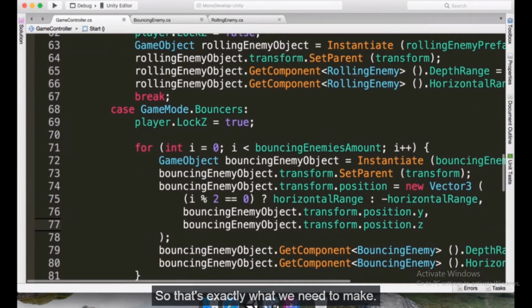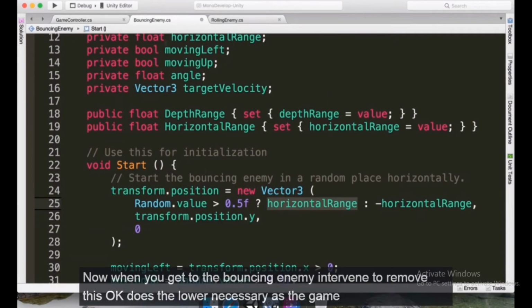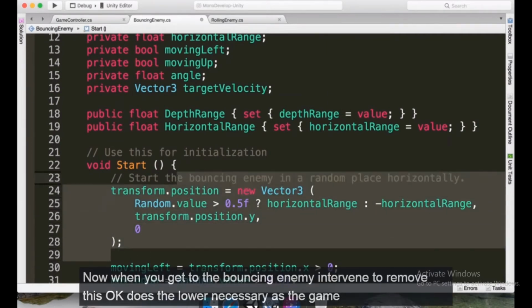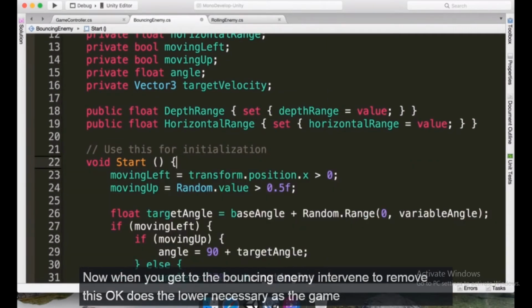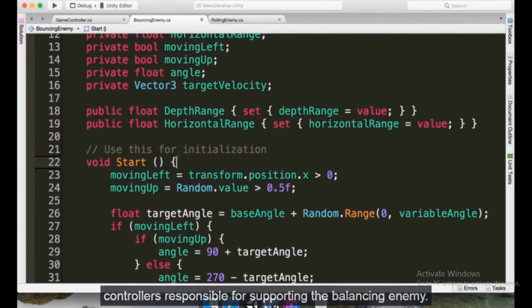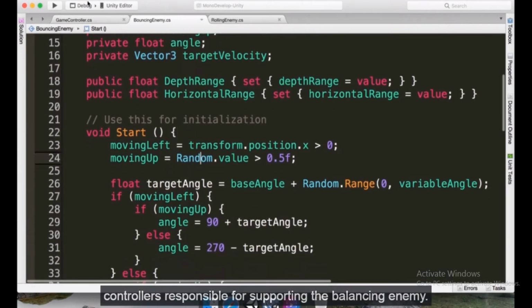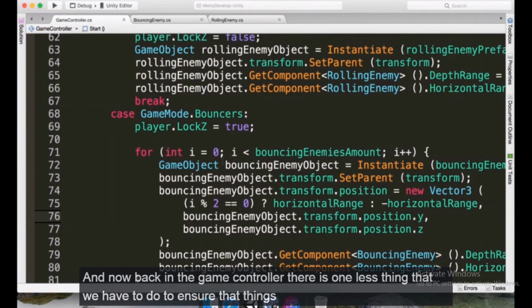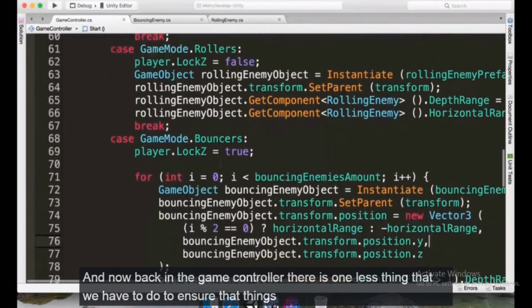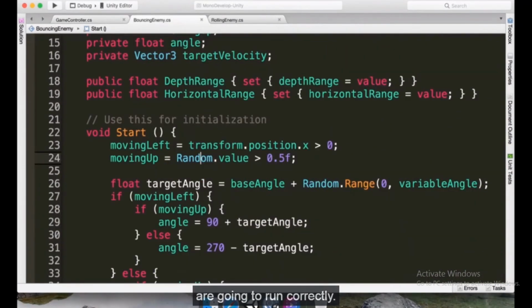Okay, so that's exactly what we need to make exactly one bouncing enemy appear on the left and another one on the right. Now we need to go to the bouncing enemy, and we're going to remove this. Okay, this is no longer necessary as the game controller is responsible for spawning the bouncing enemy. And now back in the game controller, there's one last thing that we have to do to ensure that things are going to run correctly.